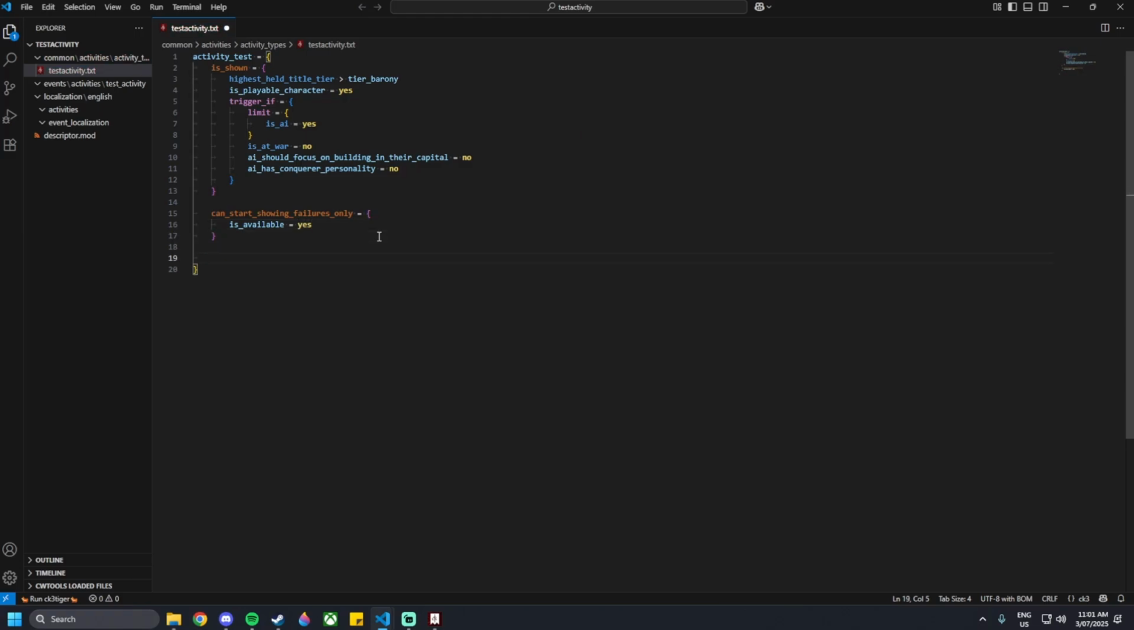And then outside of that, we can move on to is_valid equals curly brackets, and then scope:host equals curly brackets is_imprisoned equals no. We don't want your character to be able to do this activity while they're in prison. And then after that, we can go is_landed_or_landless_administrative equals yes. So if your character is either administrative or landless, then you can use this activity.